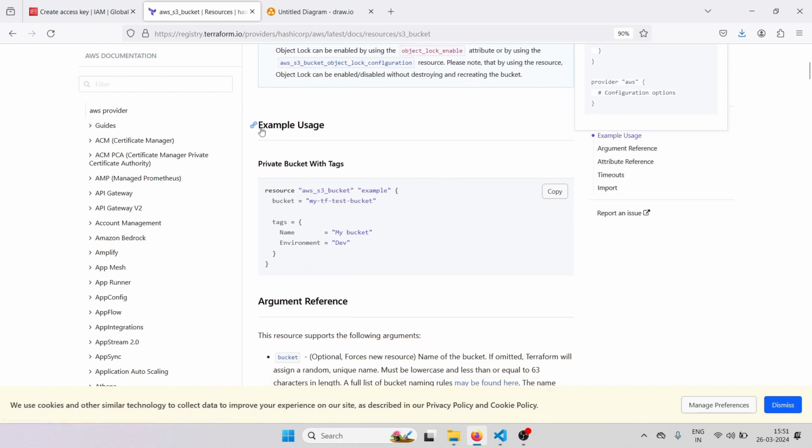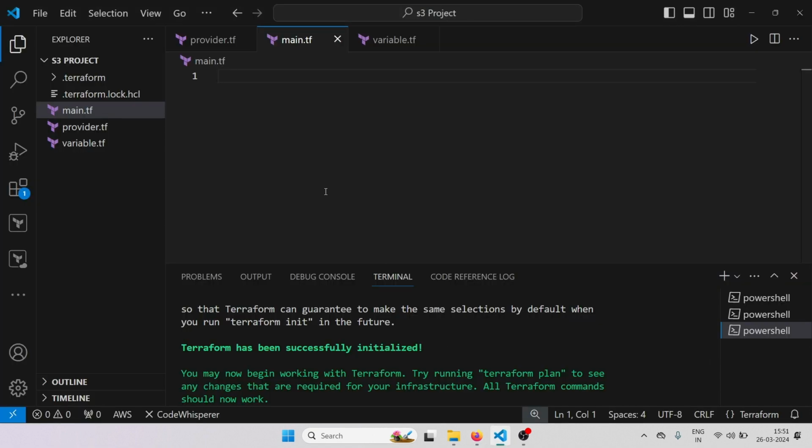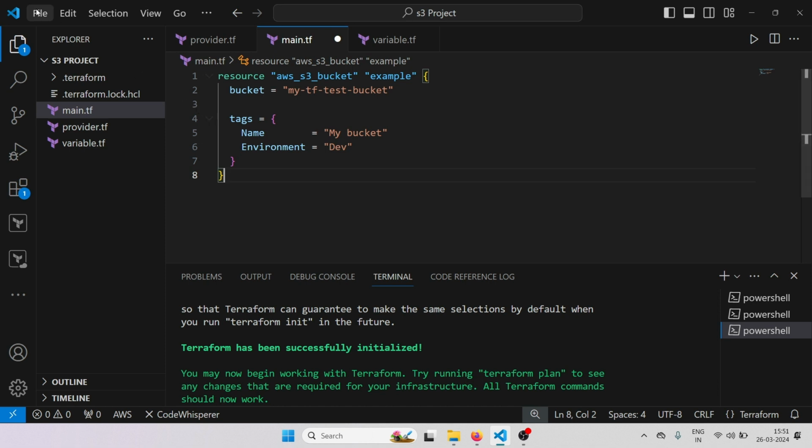So I'm going to refer to this example. Here you can see resource. This is a resource block. This is the resource name actually. The resource name is AWS S3 bucket, and this is the reference name, and this is the actual bucket name. Okay, so let's copy this one and add it in the main file. Okay, that's it. I have done.